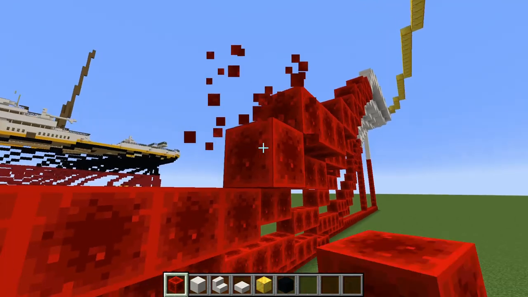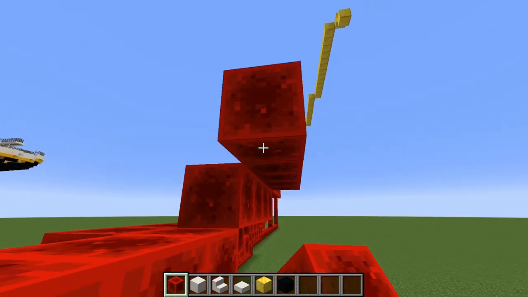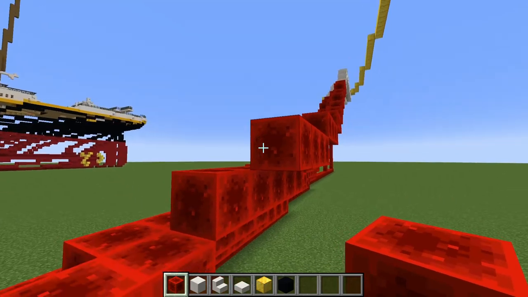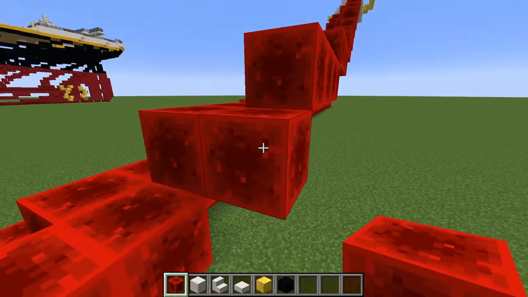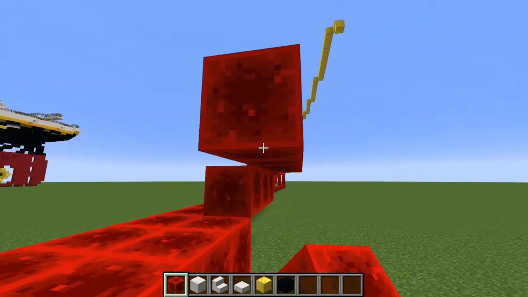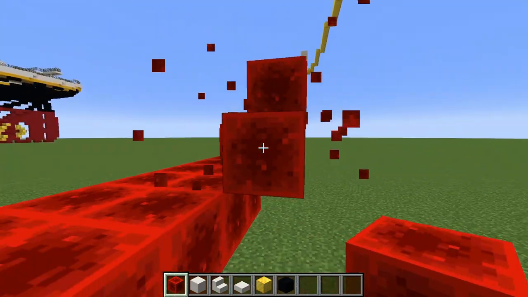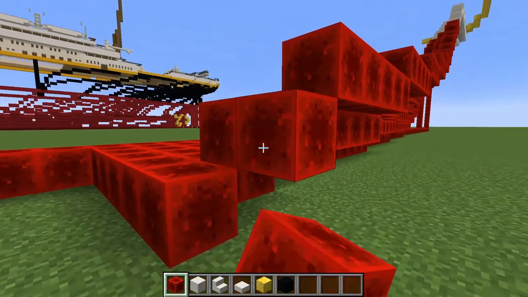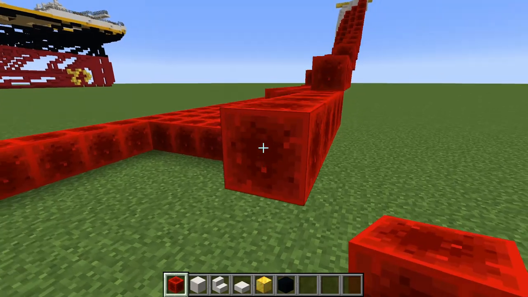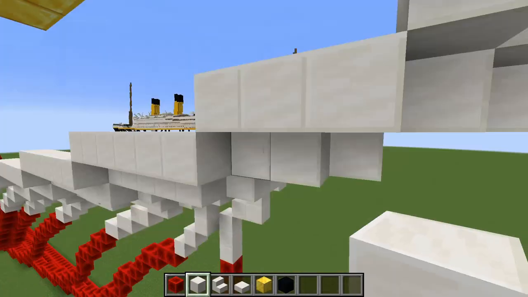Then you want 2 sets of 4, so 1, 2, 3, 4, and 1, 2, 3, 4. And then you want 3 sets of 5, so 1, 2, 3, 4, 5, and 1, 2, 3, 4, 5. And then that's where the ship's keel should start. Alright, let's move on to the next rib.